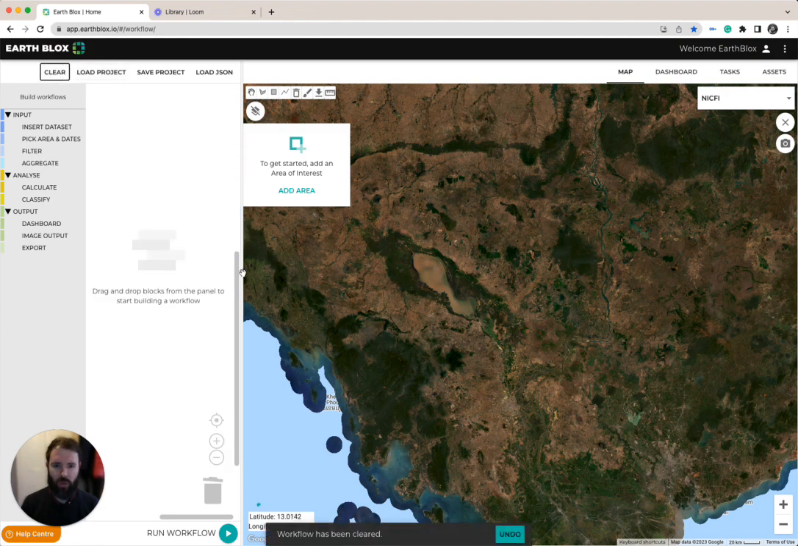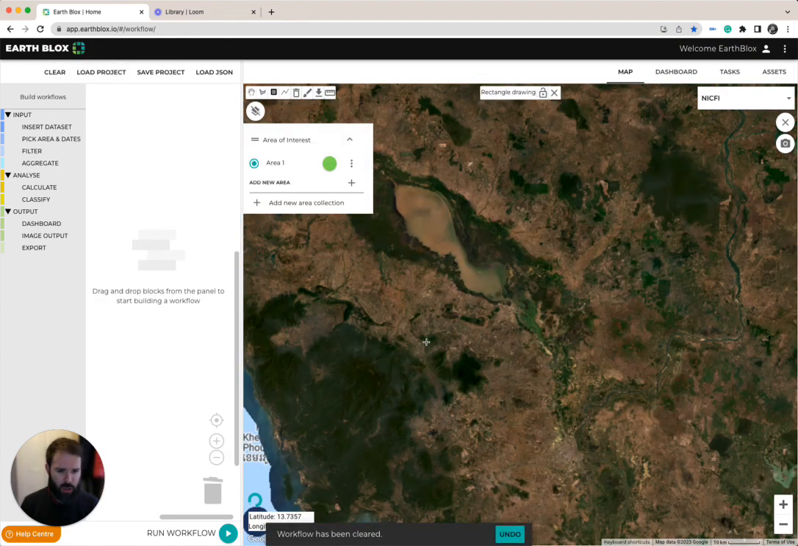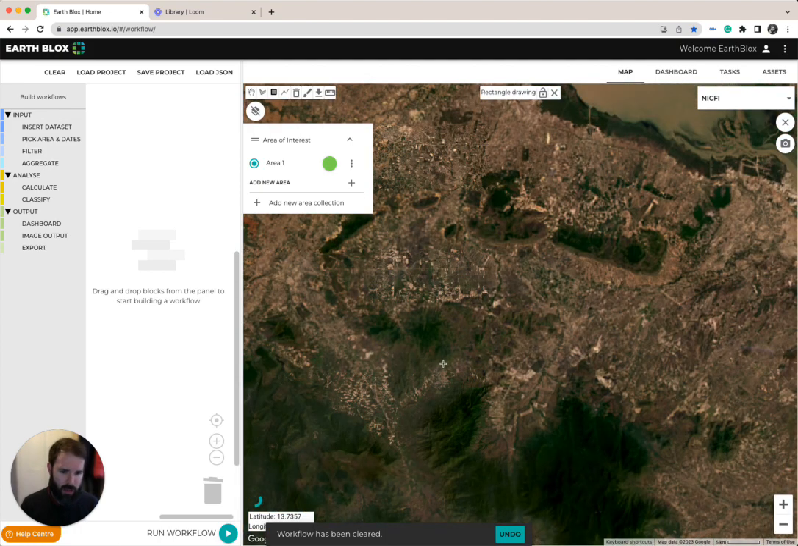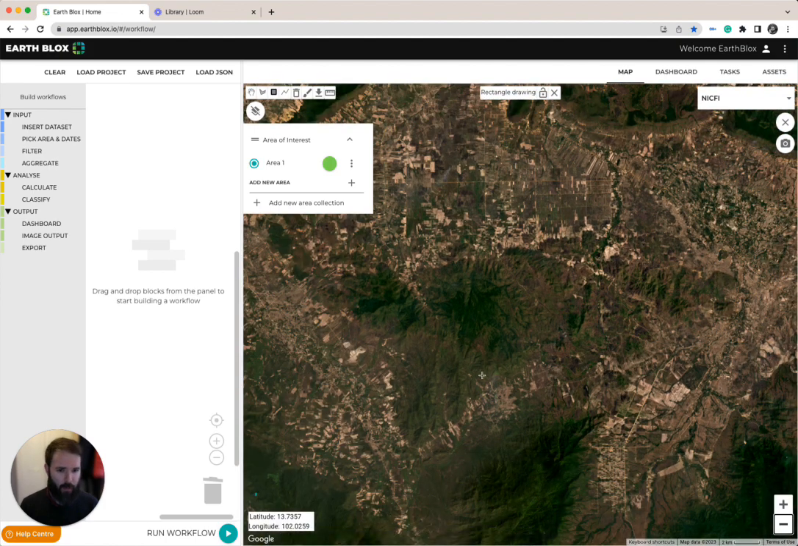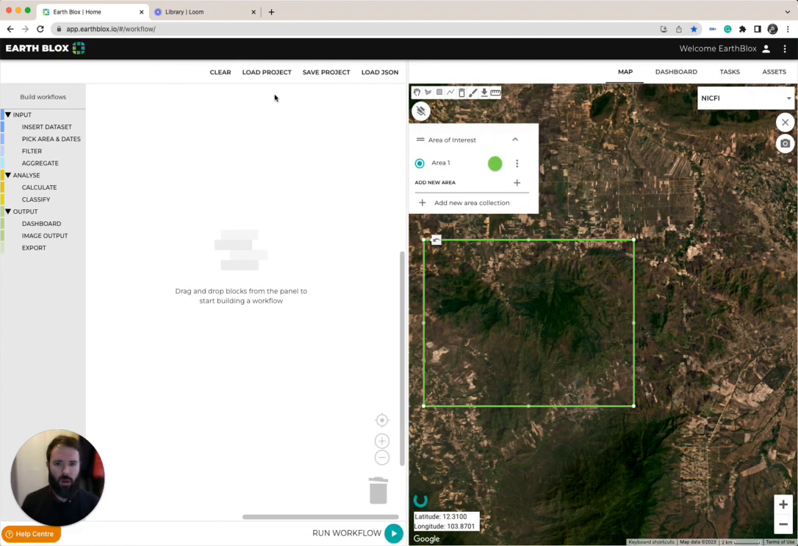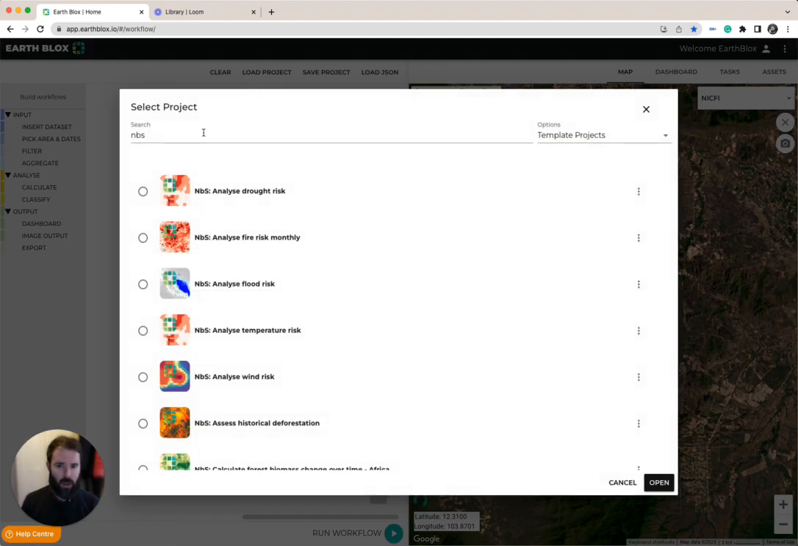So the first thing we want to do is to add an area. I am going to just draw a relatively random location onto the map. But you could upload your own polygons for your own project site. So I'm just selecting a random location nice and easily. Then I'm going to go to load project. I'm going to make sure we're on template projects and search for NBS.